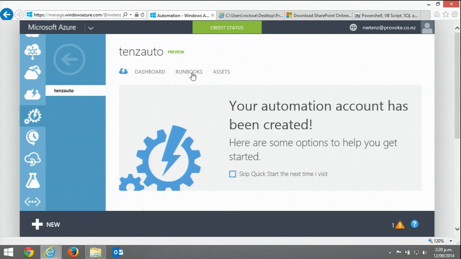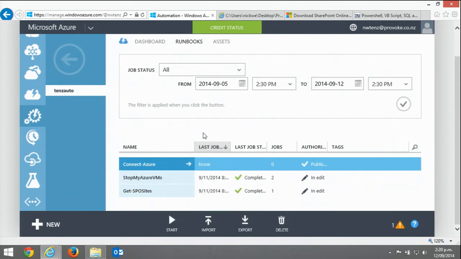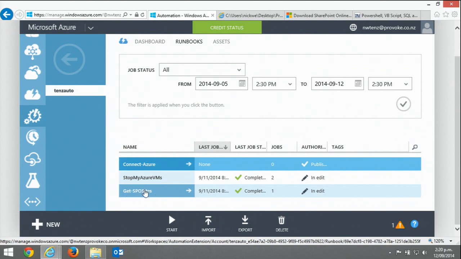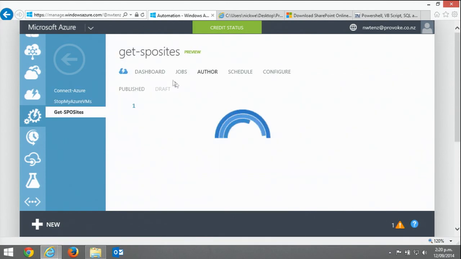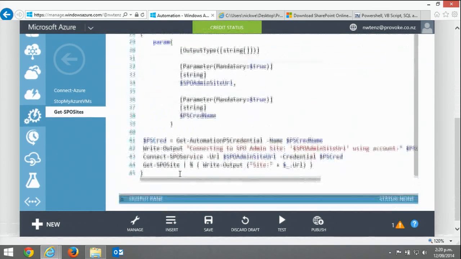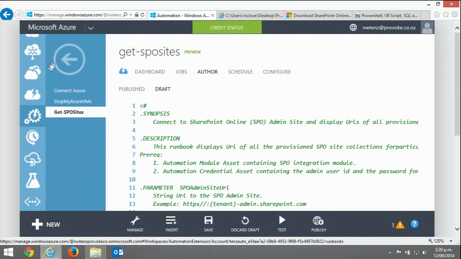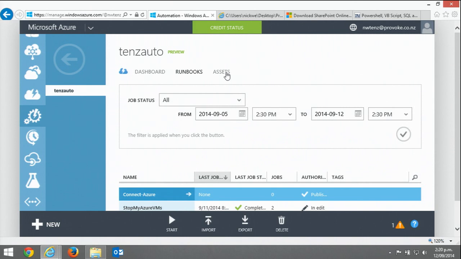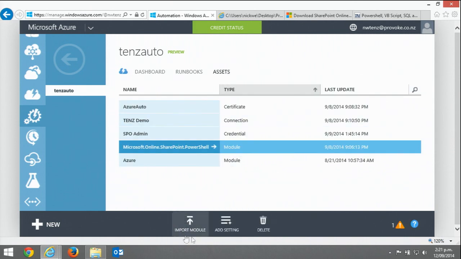So as I said before, if you want to run any code against, for example, SharePoint Online, here I've got Get-SPOSites, another workflow. And you can see that I've got some PowerShell commandlets from the SharePoint Online module, like Get-SPOSite. So how do I actually put that in there? If I go across to my assets, you'll see at the bottom I've got the option to import module. Now, the modules that are used by Azure Automation are pretty similar to the ones that you'd normally just install on your machine, but they're packaged slightly differently.